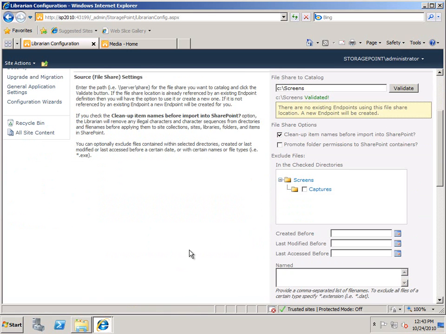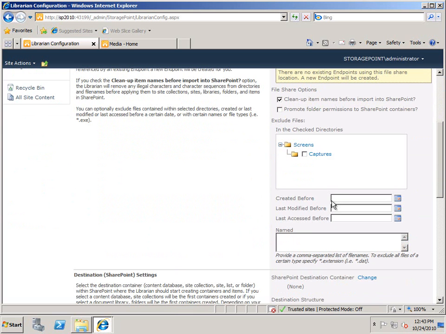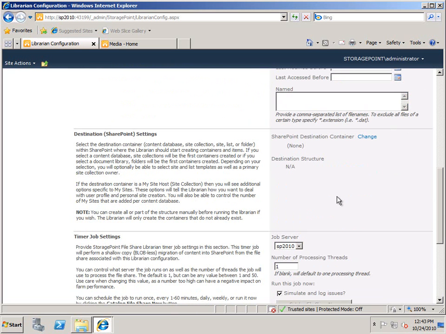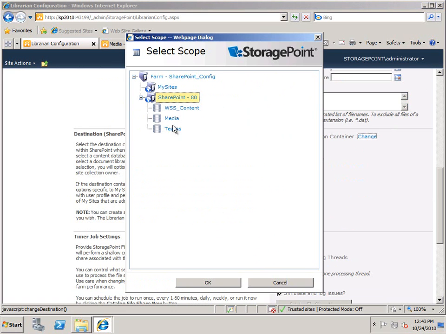Now I don't need to exclude any files. If I had some files in there that were exes or videos, etc., I can say, hey, don't pull these in, or if I just want to get some new ones or leave out the old ones, etc. So now that I've told the librarian where I want to get these files from, I need to tell it where it's going to be pushing those files to.